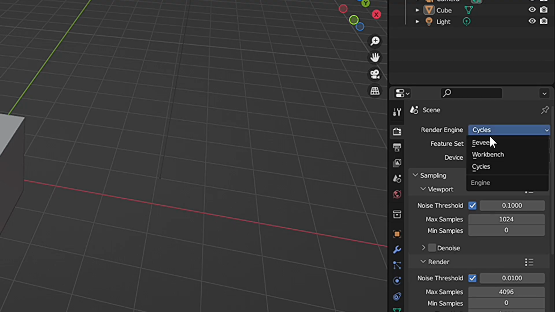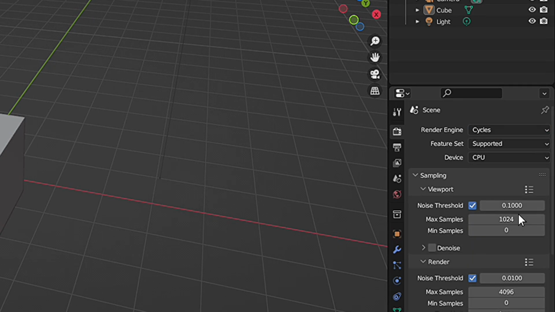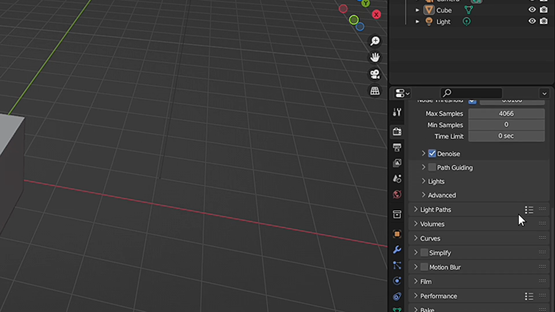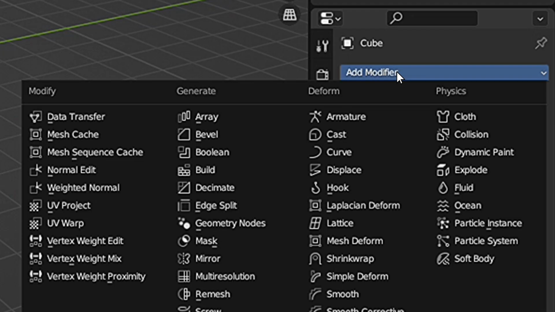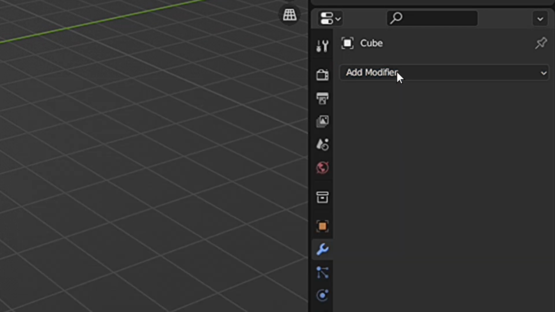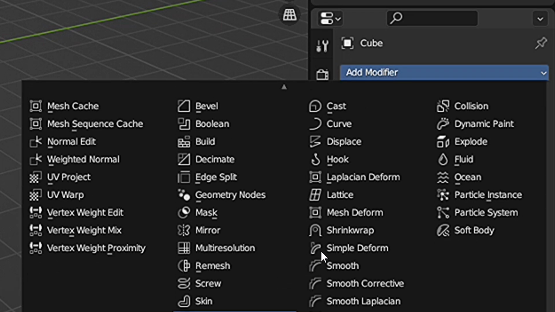And here is the render tab, and those are the render properties, and you can switch the render engine here: Cycles, Eevee and Workbench. You can adjust settings like sampling, light paths, and performance to get the best results for your project. Here is the object modifier tab. This is where you can create and manipulate objects in your scene. You can use modifiers to manipulate objects and constraints to control how they interact with other objects.